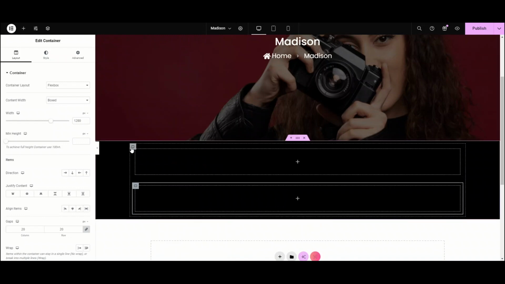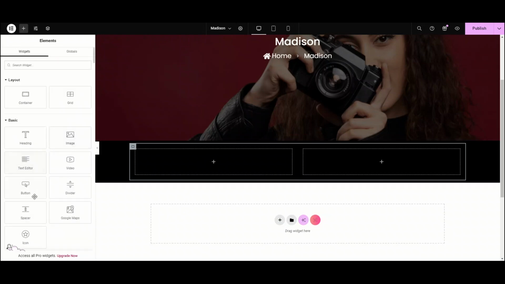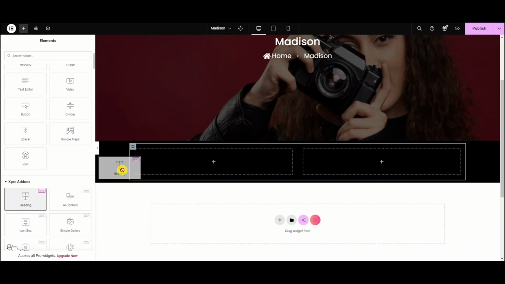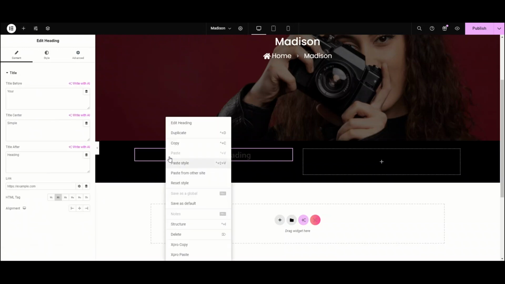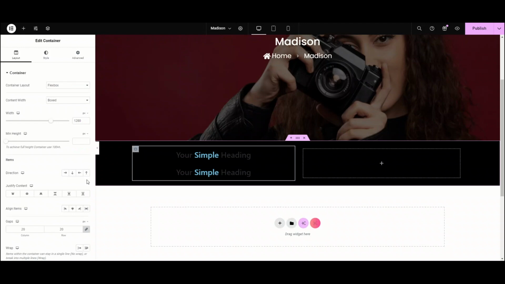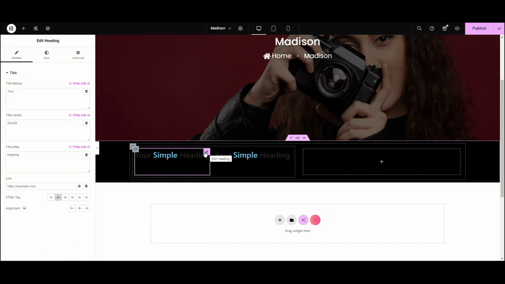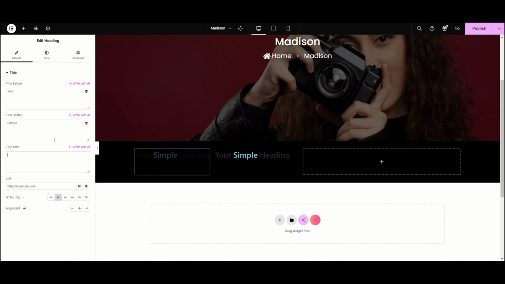Now click on the second container. Choose the direction from left to right. Now we will adjust the column and row gap. Let's say 20. Now we will add content to the left container. Click on the plus icon. From the widget panel, drop the heading widget. Now duplicate this widget like this. Now change the direction of the third container from left to right. And you can see the heading widgets are aligned horizontally in one row.